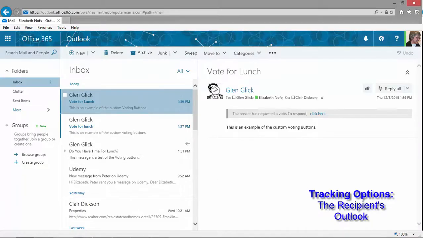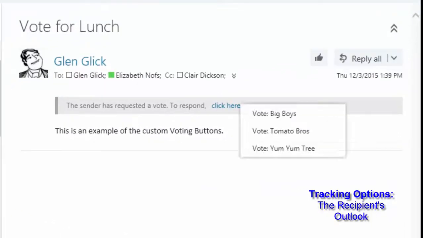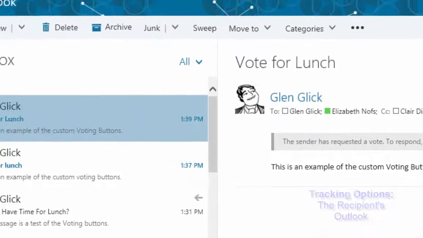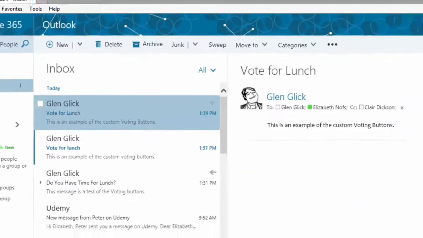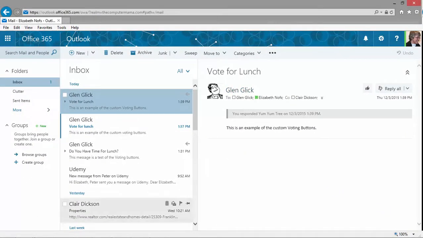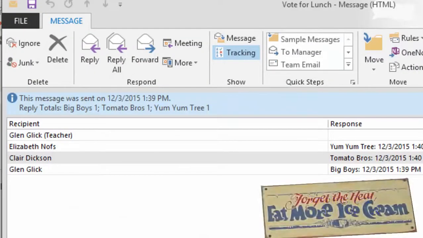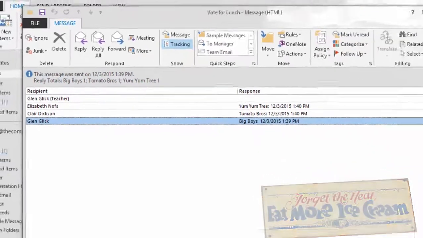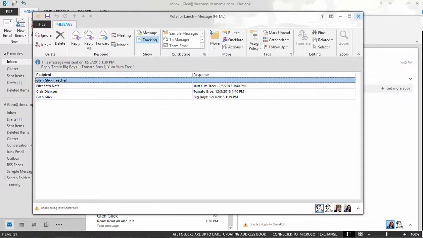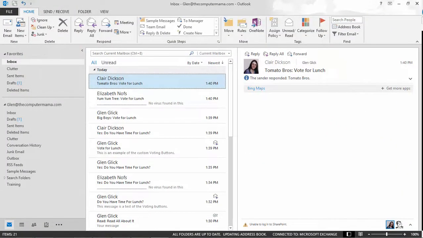This is the recipient's email box. A new message should arrive with voting buttons, and they can choose what they want for lunch. When the votes come in, you can click on the banner to view the voting responses. Very good. That's a simple lesson on voting buttons. Now let's look at some of the other message options.